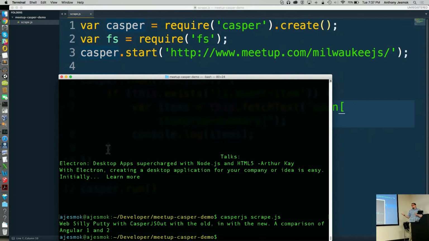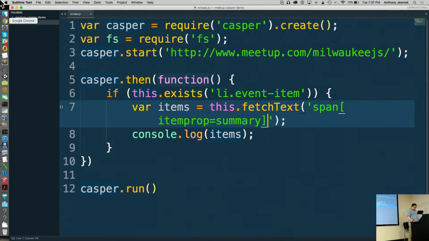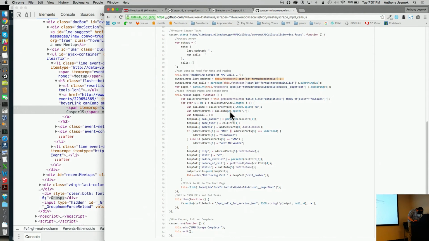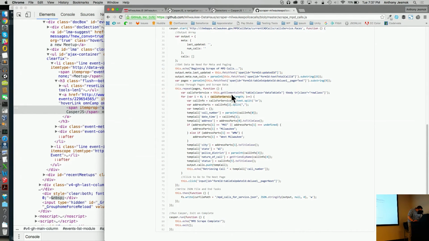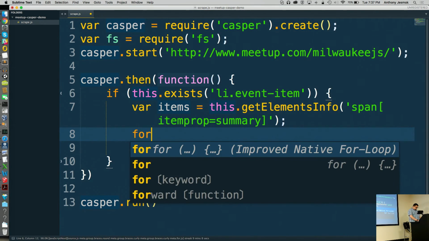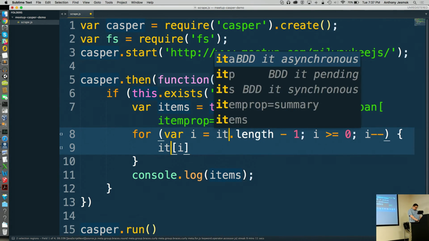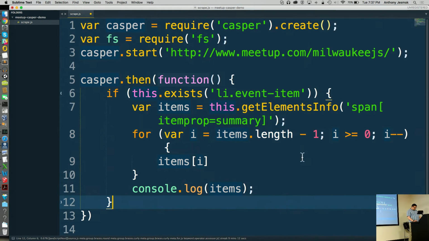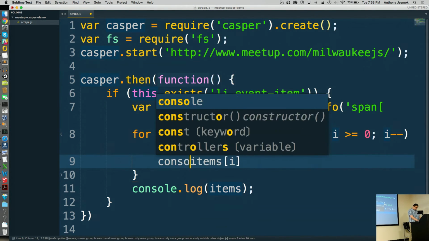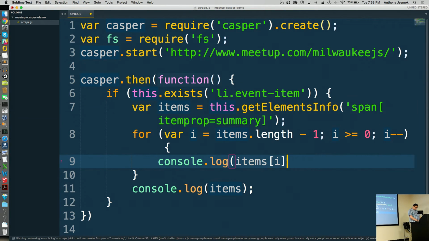So in just a couple of minutes, we are able to develop a scraper that already retrieves our meetup titles. This, that gets elements info, will get us this information. So I'm going to do a for loop of items, and I'm going to do console of items i.